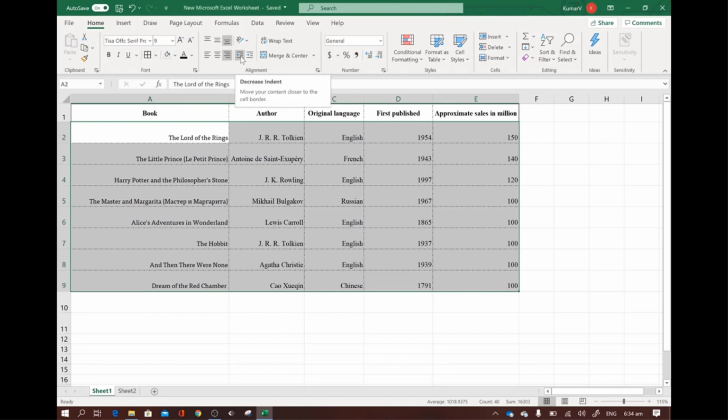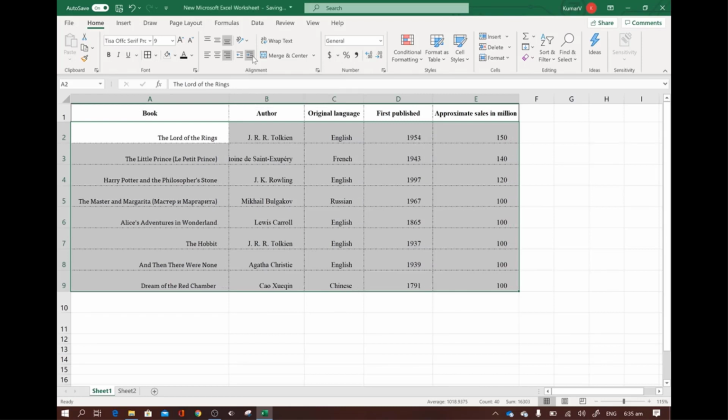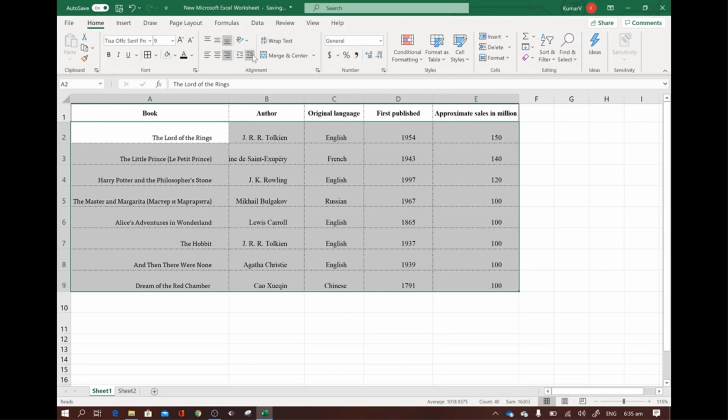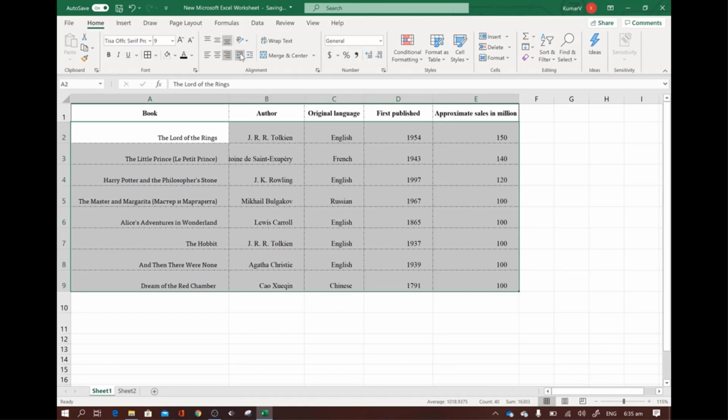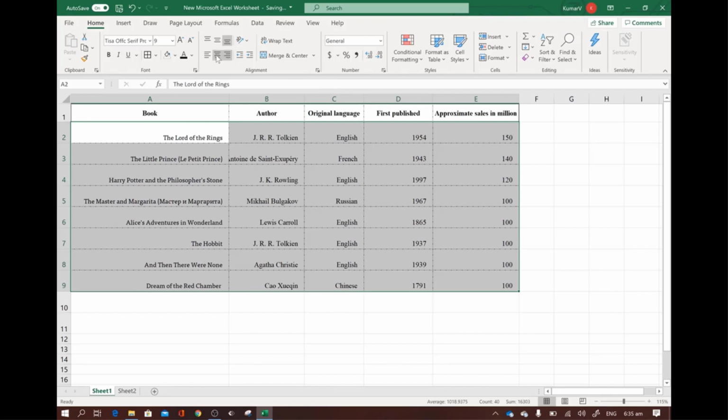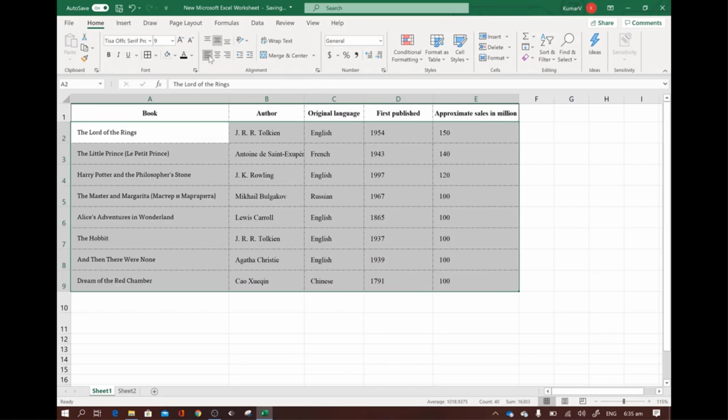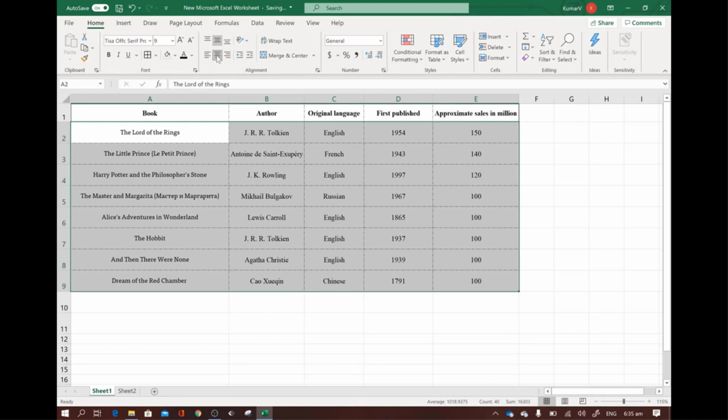So let's see how it works. If you want to increase the indent, you have to select increase indent. It is basically increasing the indent. And if you want to decrease the indent, just select it, and it will move. It's the same thing as the previous one, but slowly and steadily. So we will go back to the middle and center alignment, which it was previously.